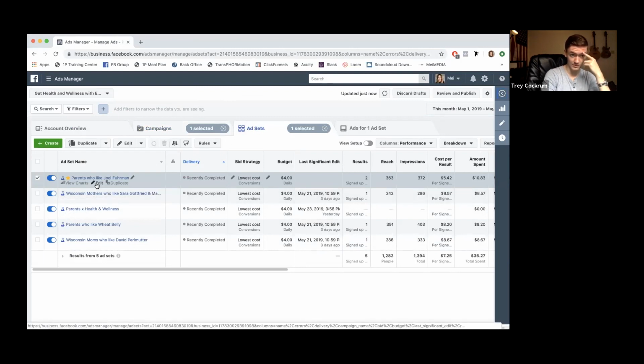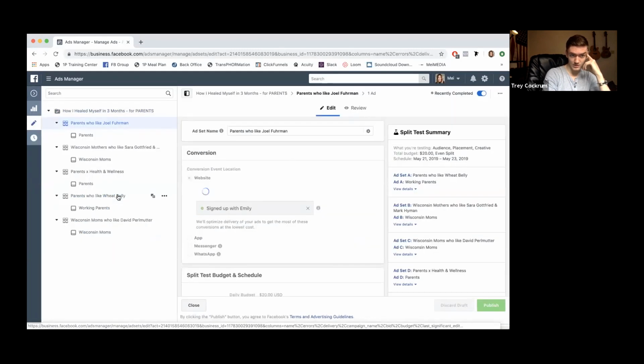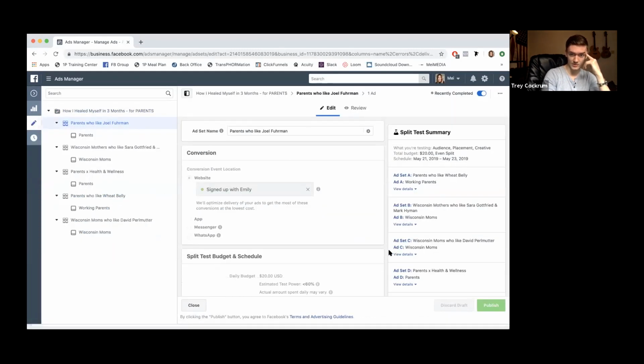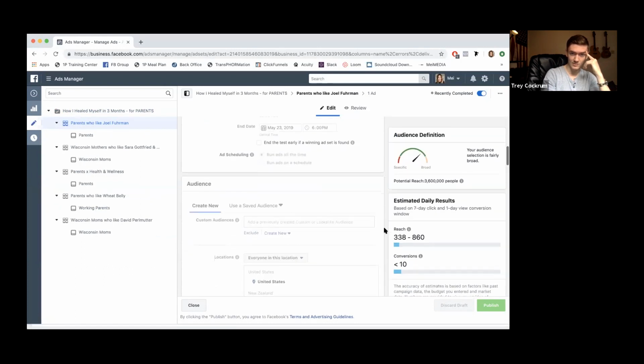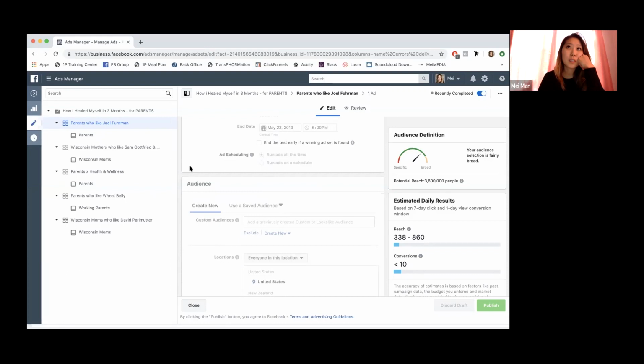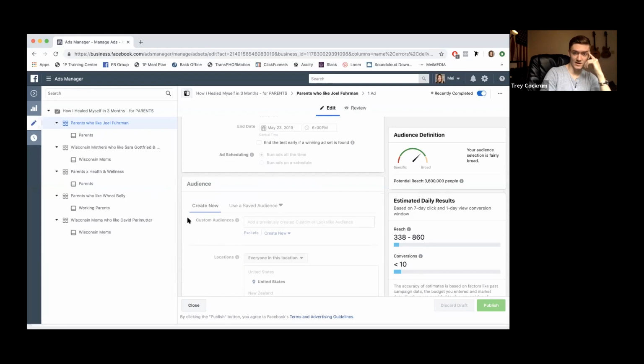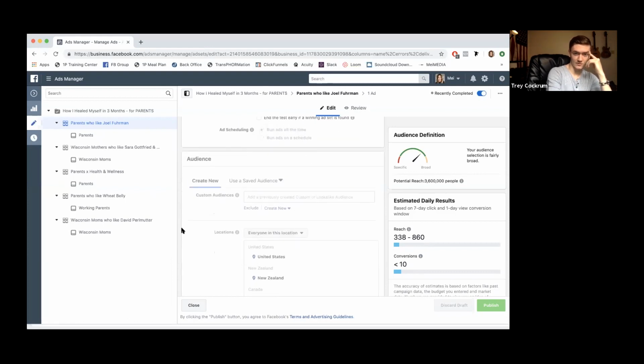Parents who like Joel Fuhrman. Is that what you're targeting? Yeah. Gotcha. Smart that you're naming your ad sets off of what you're targeting. That's good. Okay, so you're split testing ads, not ad sets. But there's nothing for the ad sets to split test because there's only one ad. So I was split testing the audience in this. You're split testing the audiences here? Yeah. Okay, gotcha.